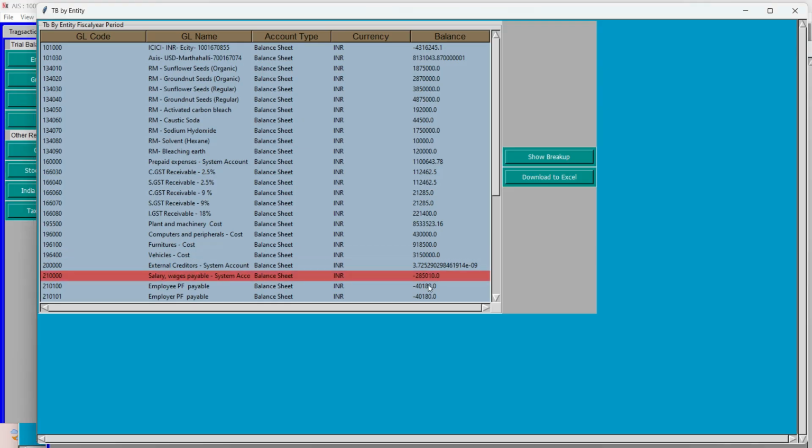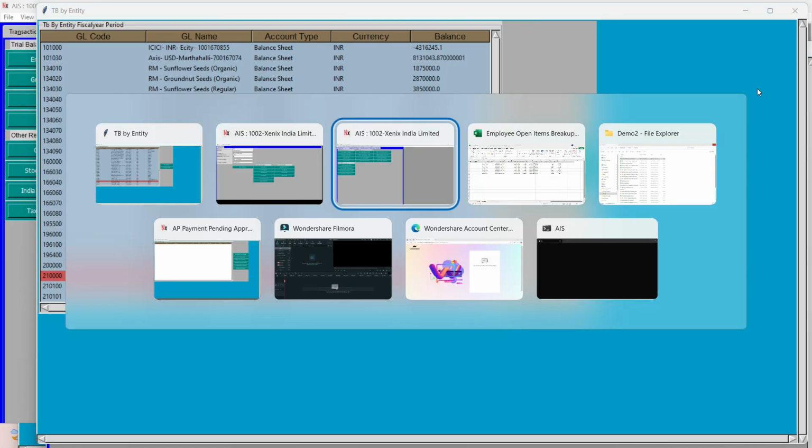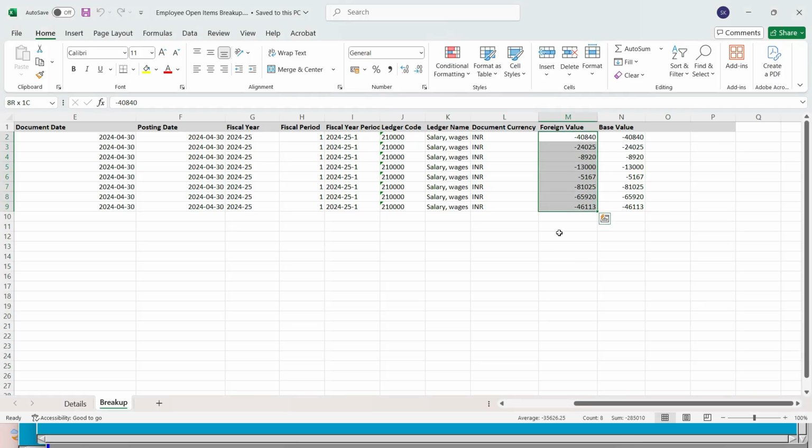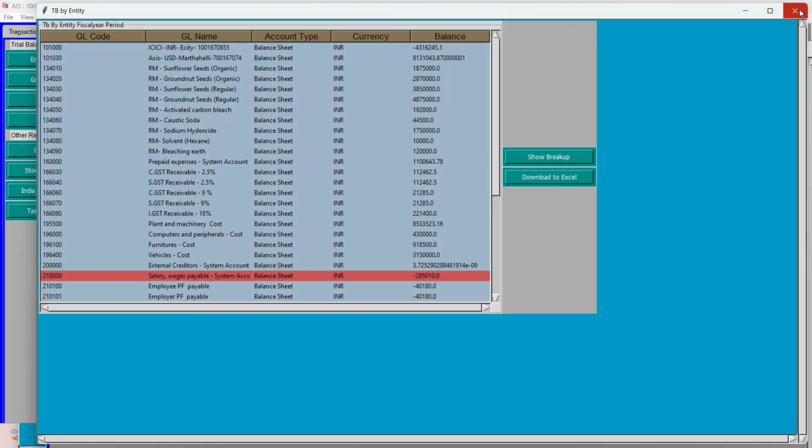Salary payable 285,010. So the breakup of 285,010 is these employees. The total foreign value and base value. The document currency is INR, so foreign value and base value is the same. You can see a total of 285,010. Now we understood the breakup of that salary payable, who all those employees are, and by employee how much and for which month's salary.